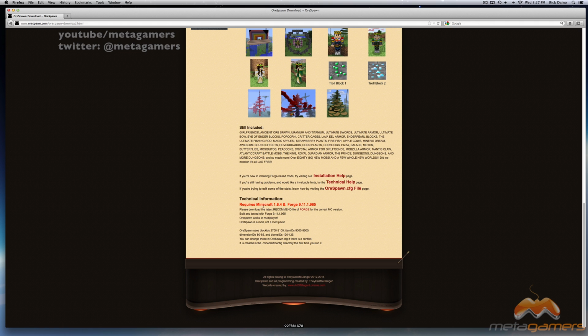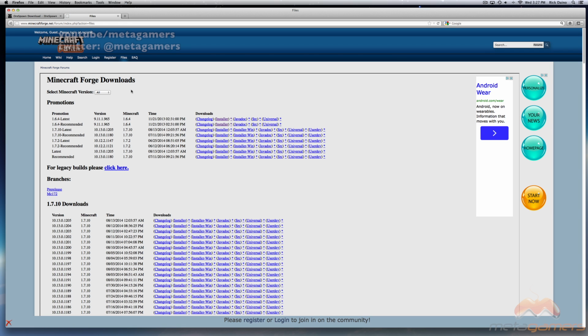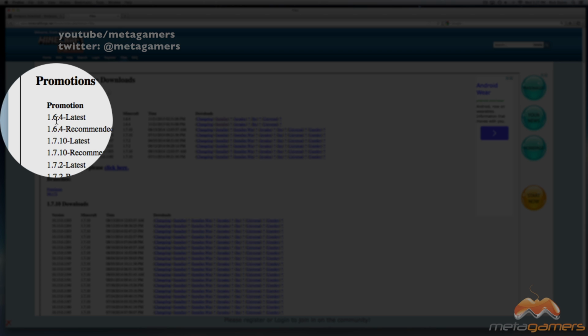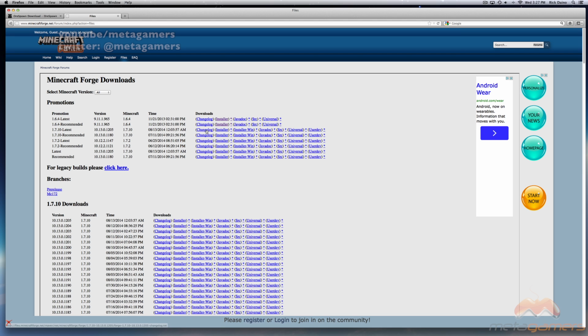So from this download page, scroll to the very bottom. You're going to see under technical information, there is a link to download Forge. Go ahead and click on that. It's going to take just a minute here. It'll bring you to MinecraftForge.net, their forums, where you're going to find all different versions of this. Look under 1.6.4-latest. That's under promotion right here.